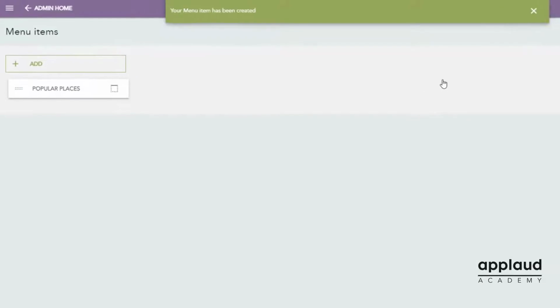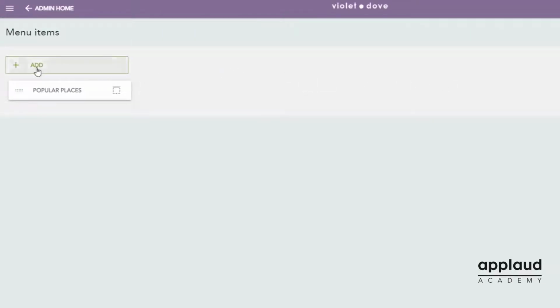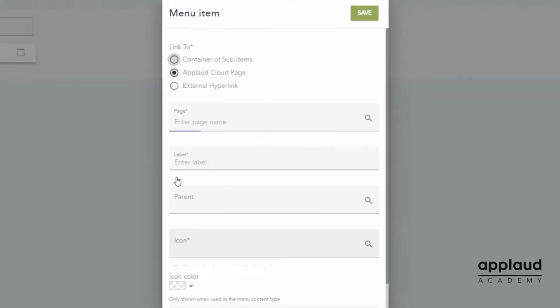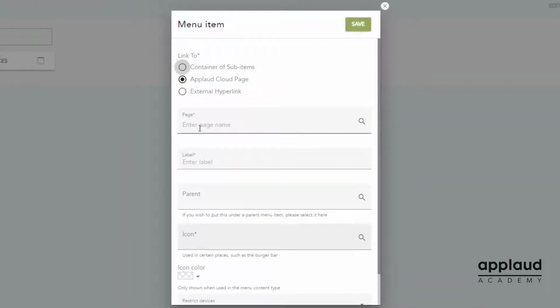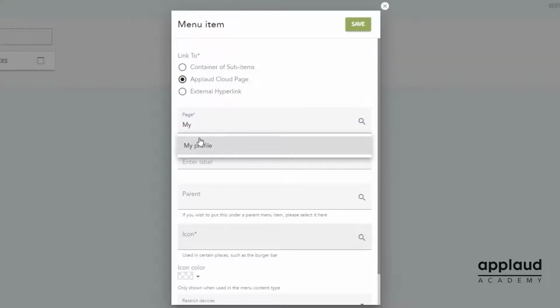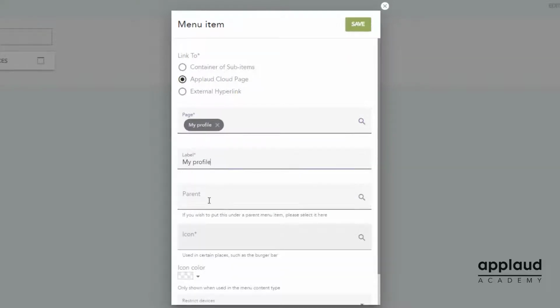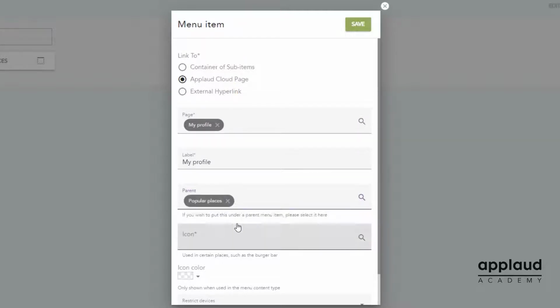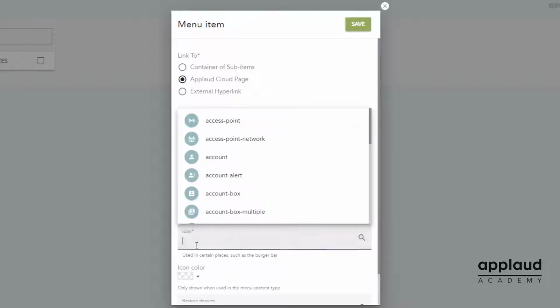Now select Add and link this menu to an Applaud Cloud page. In the Page field, select the pages you wish to add here. In this example, we're selecting My Profile. In the Parent field, we're selecting Popular Places. This means that the My Profile page will appear under the Popular Places container in the burger menu.